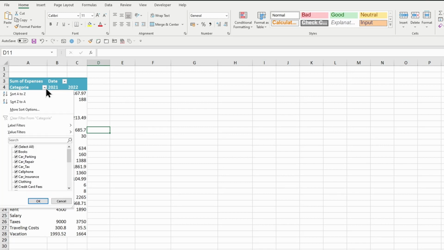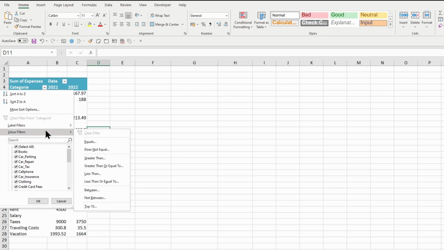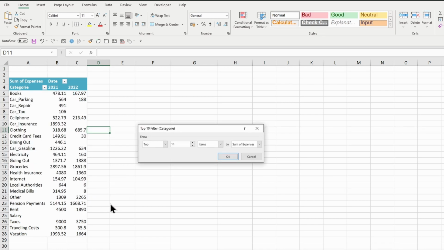Filter by top 10 values. You can apply the same filters as with normal tables. For example, if you want to filter for the top 10 values, click on the drop-down menu and choose Filter by Value, Top 10. Here you can adjust if the top or bottom 10, the number, for example, you can set it to be top 7, change the numbers to a percentage, meaning the top 7%, and so on. Press OK when you finish.